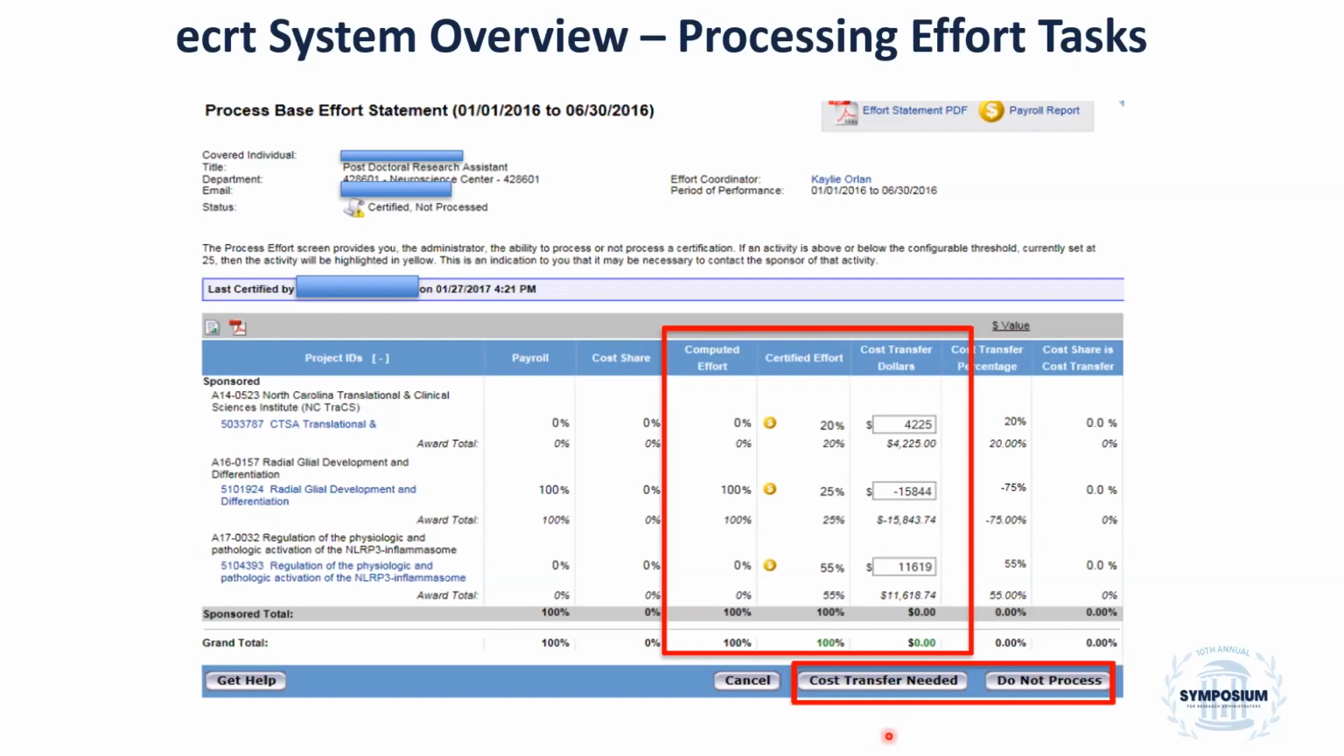If they say, yes, this is what's needed, they'll click cost transfer needed, which will change the status of this and require a PAT. If they think, I'm not sure about this, they'll reach out to the certifier and ask the questions that they need. Maybe the certifier comes back and says, you know what, I made a mistake on this. The primary effort coordinator would go in, select do not process, which will reopen the statement for certification.